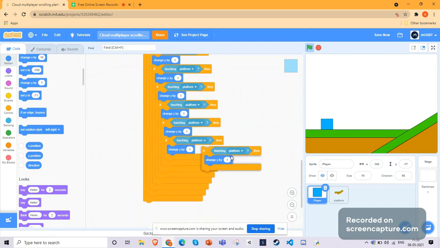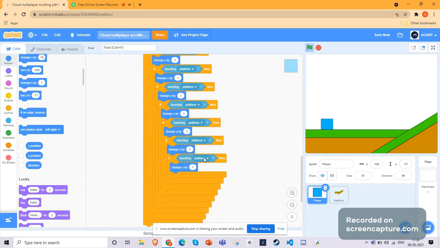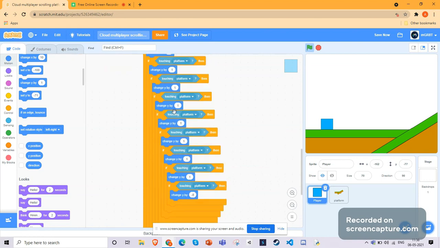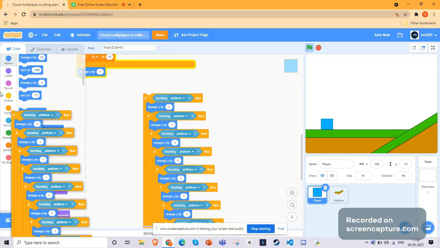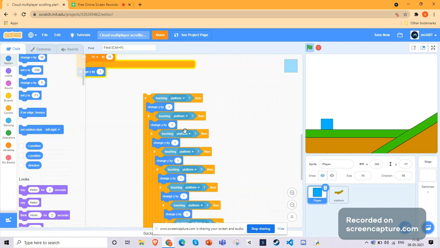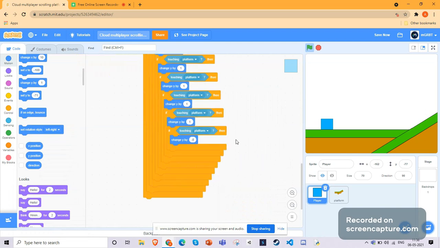Now you just duplicate one more, put that inside there, and here you just change it by negative how many times you have put these change y by 1 blocks, right? Negative that. The more times you repeat this loop, the higher this is changed by 1 block, the steeper slopes it can climb. 8 is perfect for any normal platformer.